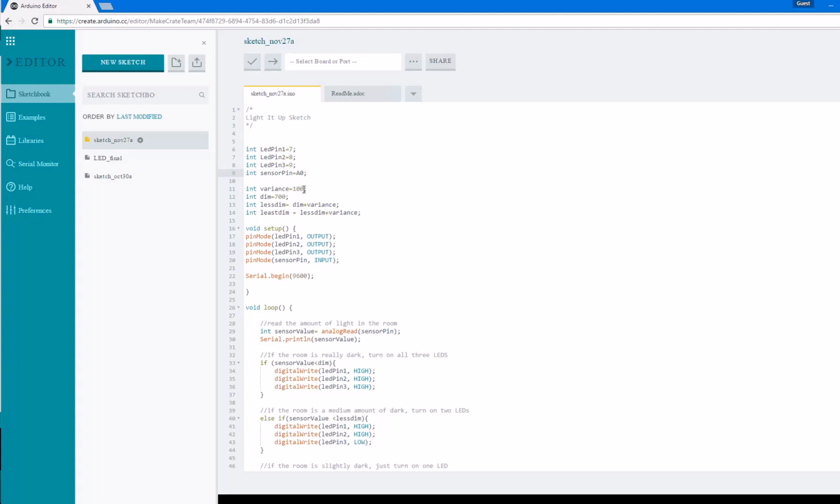Then we've got this variance, which is going to define the various light levels in our room, as well as dim, which is our initial value. And we add that on a couple of times. We're using our LEDs as outputs and our sensor pin as input.